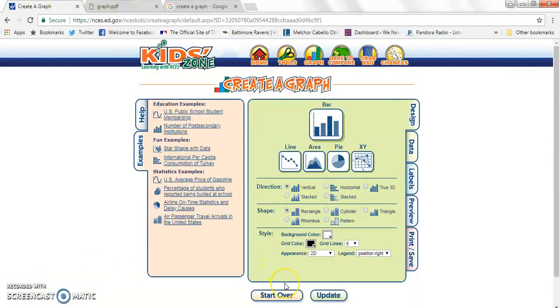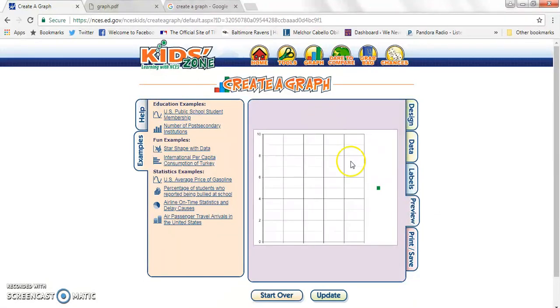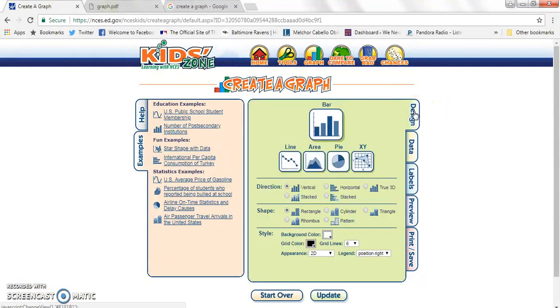Something you should know about this website also is if you want to hit update, you can obviously, and it'll update your graph automatically, and then it's kind of like the Preview tab, but it'll update it really fast and you will be able to see what your graph looks like automatically. But other than that, it's a really cool site.